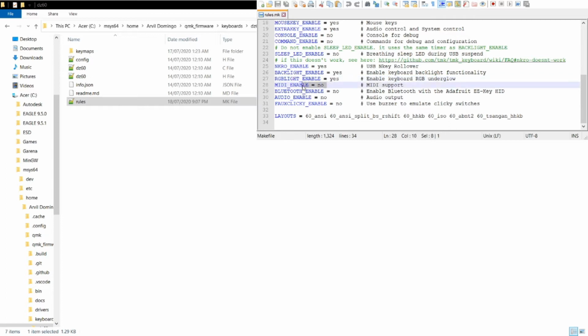Then we have MIDI support. So this is the musical instrument digital interface. So it is a standard protocol for communication between electronic musical instruments and computers. Then we have the Bluetooth enabled. So if you have a Bluetooth module that is compatible for the QMK firmware, then you should enable this. Then we have the audio enable. So if you want an audio output in your keyboard, then you should enable this.